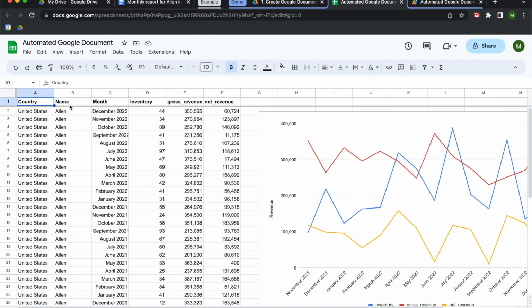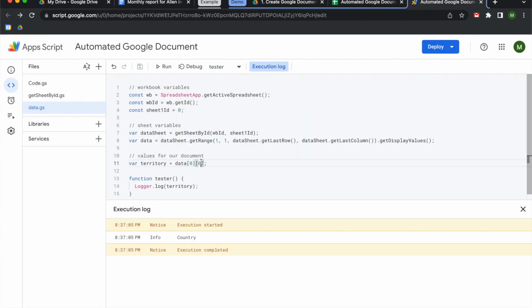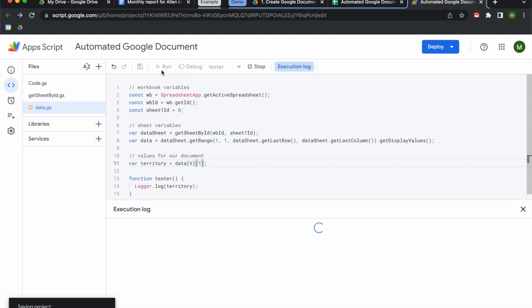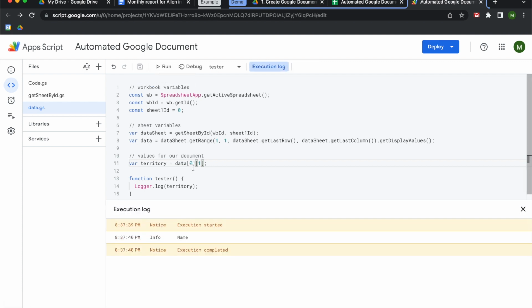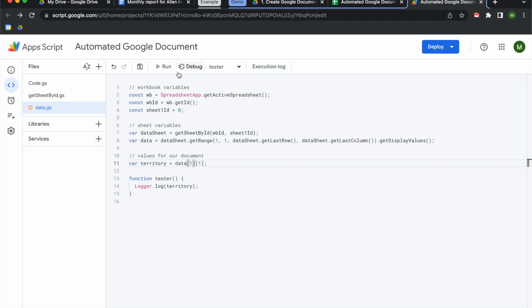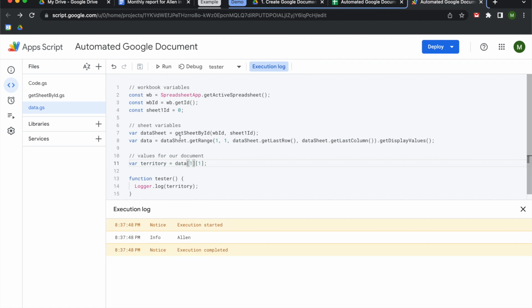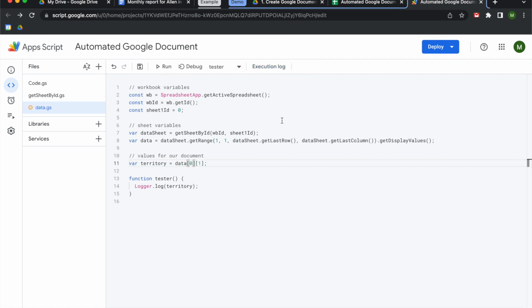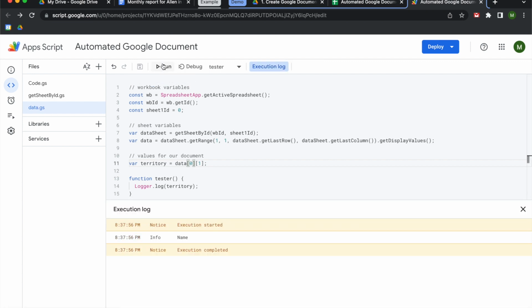If we reference our data variable, 0 in the first square bracket, 1 in the second square bracket, we will then be getting cell B1. So the result should be name. Cool. If we change this 0 here to 1, we should return the name, which will be Alan. And if we change 1 to 0, we'll go back to the first column and we should get United States, which is what we want this variable to represent, being the territory.